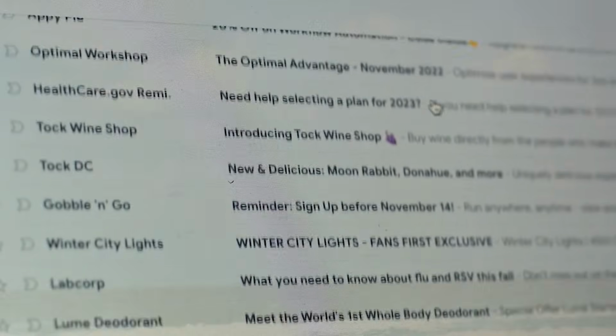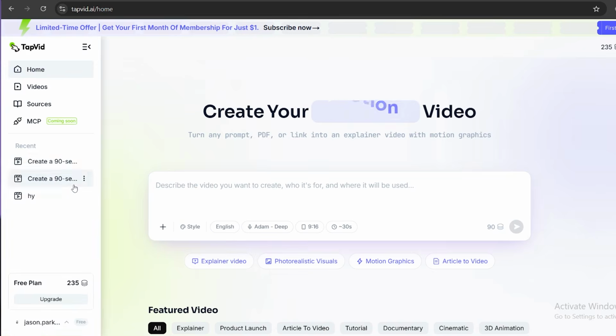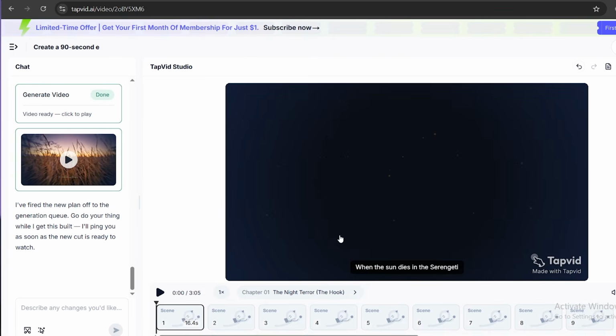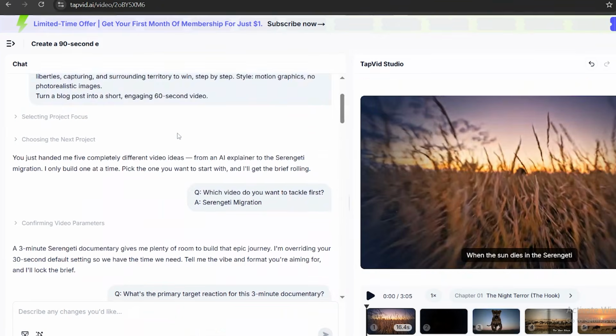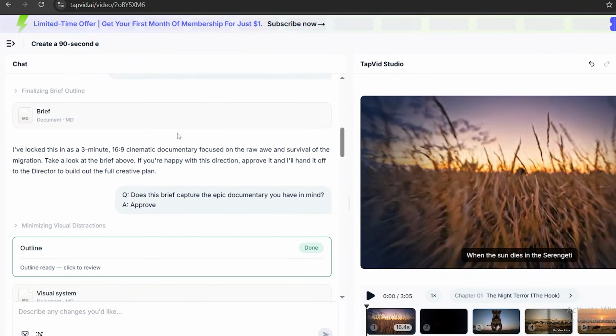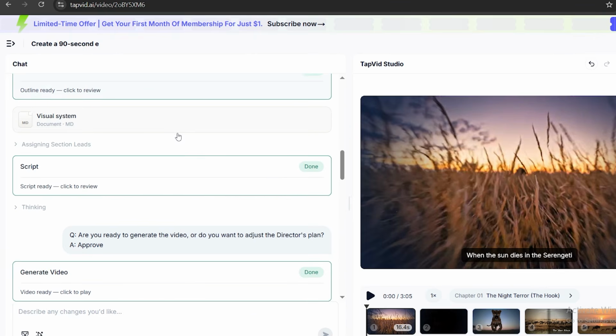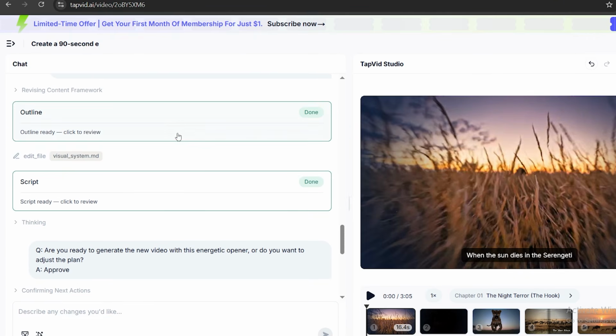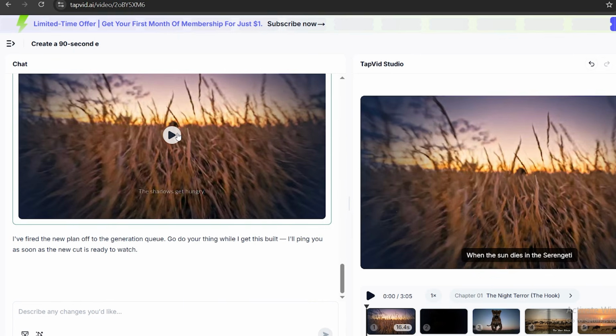The email arrives. Click the link and you're back in TapVid Studio with your finished video playing in the preview panel. Watch it through. You'll see chapters listed below the player. Each scene is a separate navigable section. There's also a full transcript on the right side showing every line of narration synced to the video.